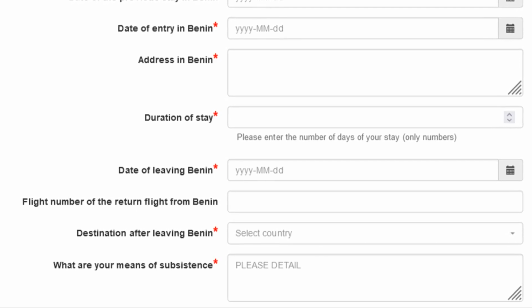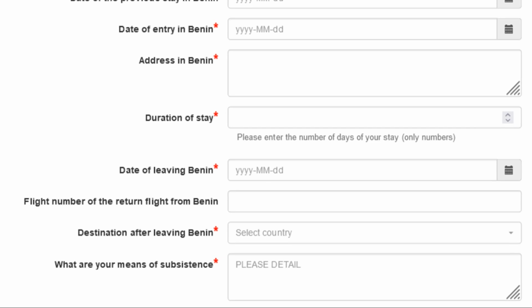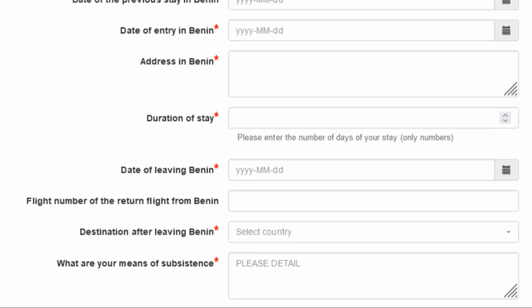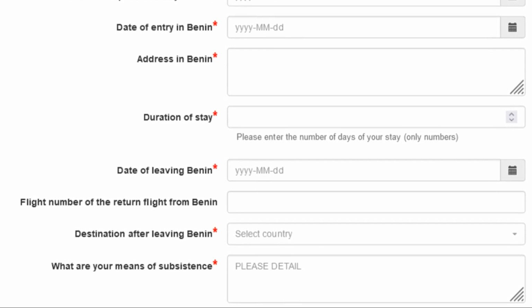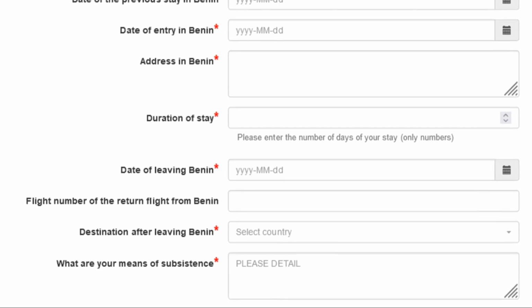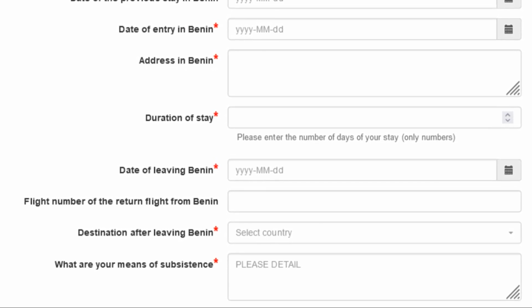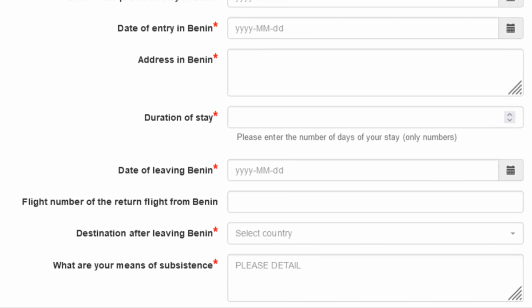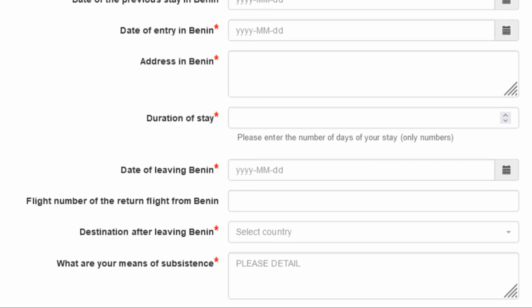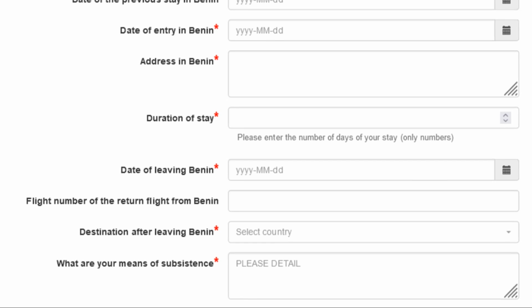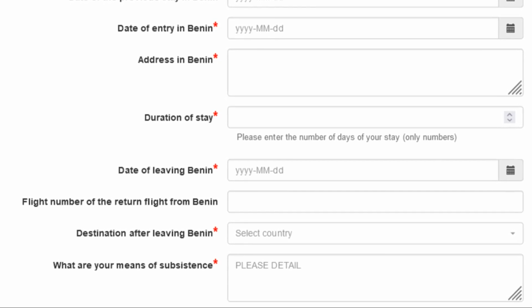The second section is Travel Data. Here you must enter the date of your previous stay in Benin, the date of entry for this trip, your address in Benin, it can be a hotel or private residence, duration of stay in Benin in days, the date on which you plan to leave Benin, destination after Benin, in other words, what country you will be going to, means of subsistence, which is the source of money you will use during the stay, return guarantee, the reasons that prevent you from staying in Benin longer than declared.